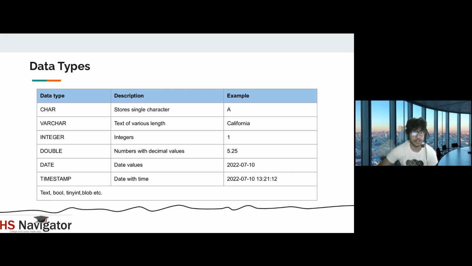Next up, we have integer, which, just like it sounds, stores integers. An example is the number one. If your field has a data type of integer, you won't be able to store, for example, a word or a letter in there. Next, we have double, which is a number with decimal values. An example of that would be 5.25. And then you can also have a data type of date, which is just date values, for example, 2022-07-10. And then we have timestamps, which is date and time, for example, 2022-07-10 at 13:21:12.